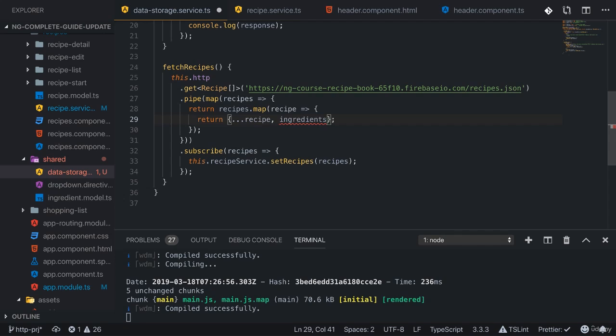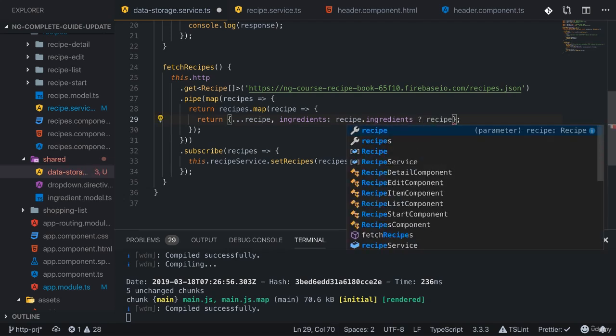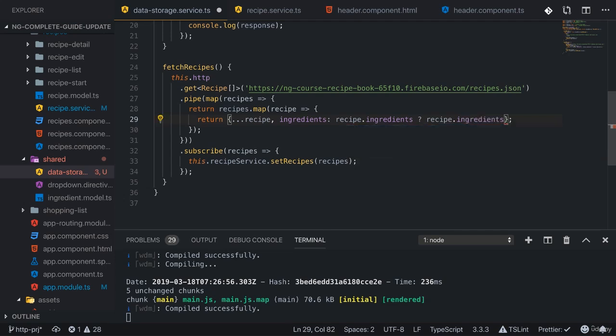And then ingredients will be set equal to, and now I'll add a ternary expression where I simply check whether recipe ingredients is true-ish, which it is if it is an array with 0 or more elements. And if that is the case, then I will set ingredients equal to recipe ingredients, which means I will not change it. But otherwise, I'll set it to an empty array. So if this here is kind of false, which is the case if ingredients is undefined, if it's not set, then I will set it to an empty array instead.